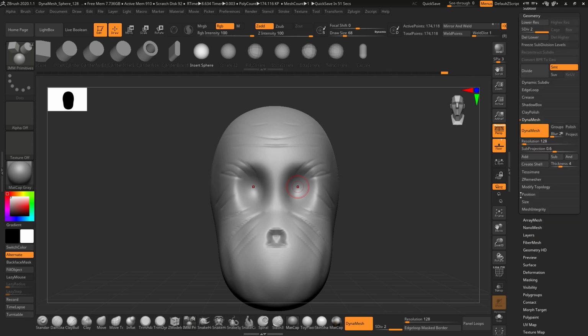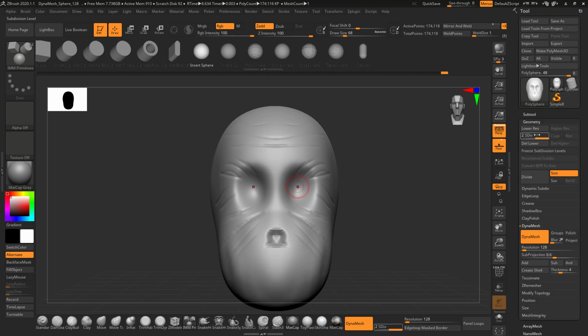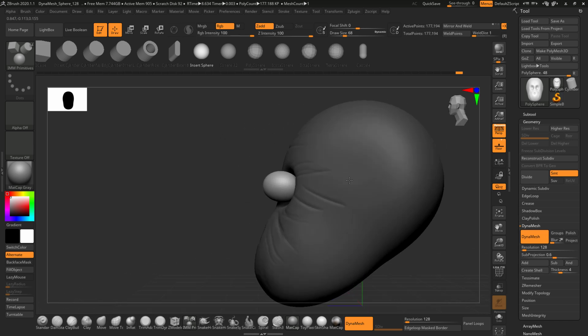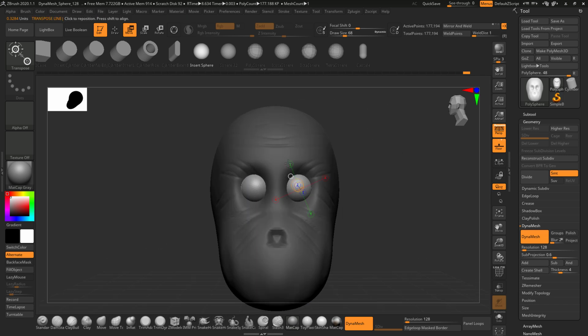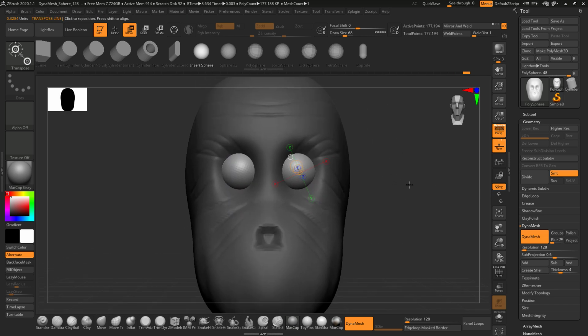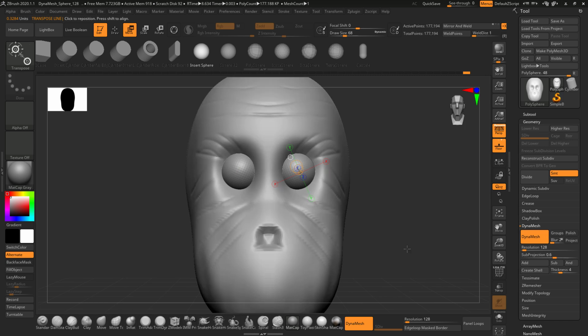So I'm going to Geometry and I will click on Delete Lower. Now you can add the eyes. This way I can add the eye and add multiple parts. Alright.